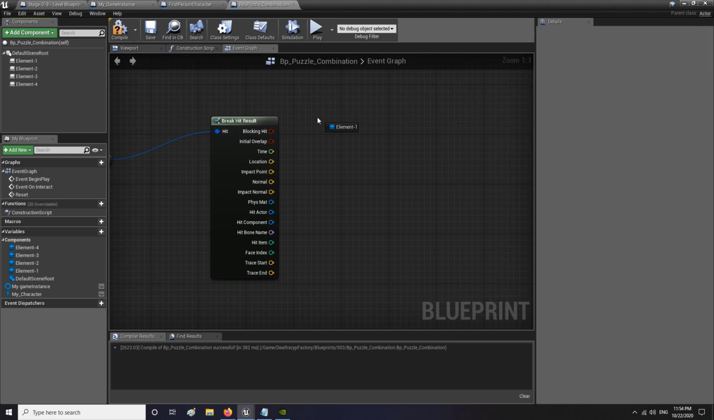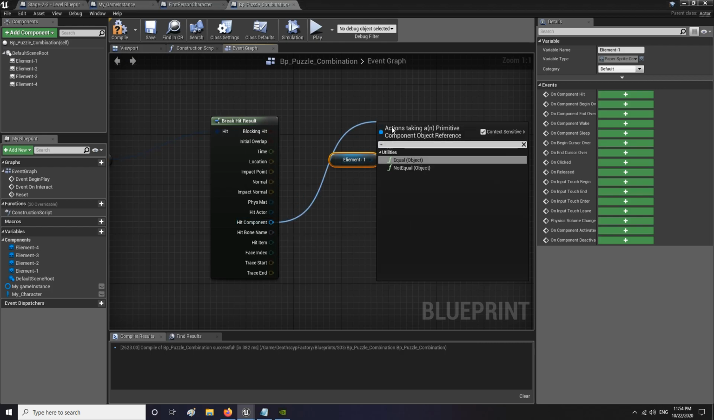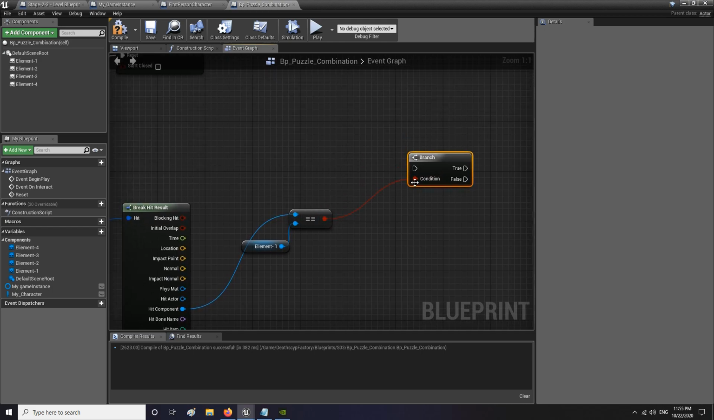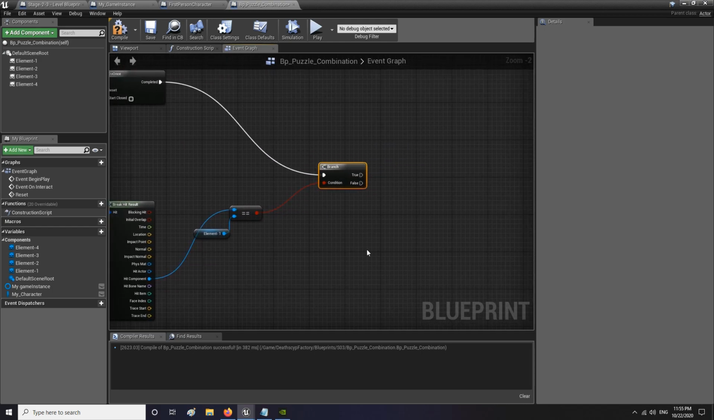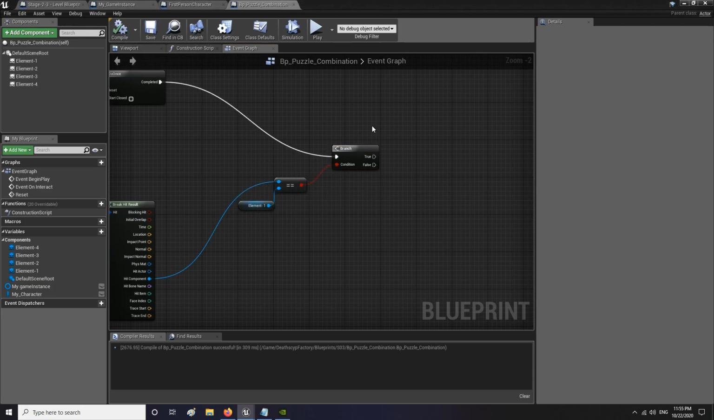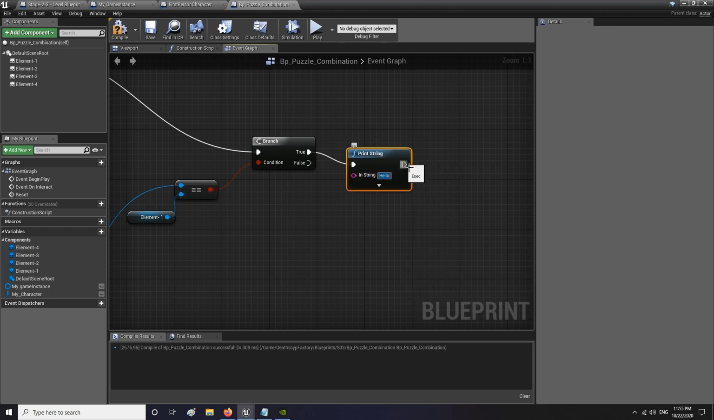So I can just grab the element 1, make an equal object, and it's going to check, did I hit the first one over here? And we can make the test right away. We can have it like this, compile and save. Here I have a print string come up and say you hit 1.